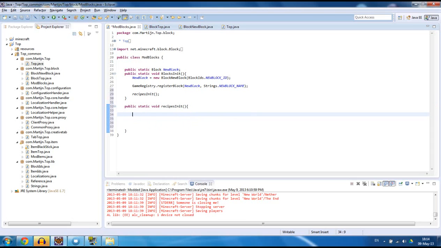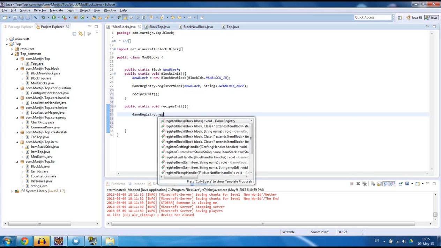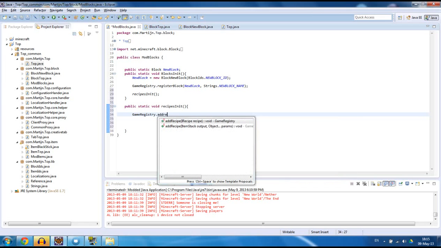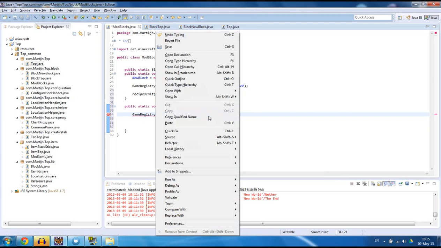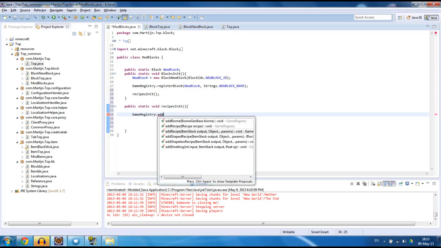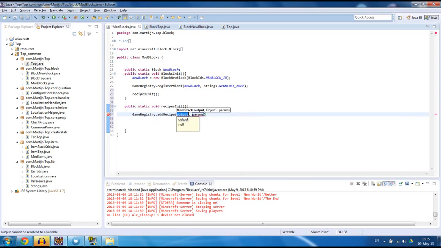Now we are gonna start with the recipes. So what we want to type is game registry dot add recipe, and this is the wrong one. Add recipe, item stack output, and object name. So for the output we need to make a new item stack. So use that new item stack, and within these brackets we need the output. So in this case I will use my block as output.